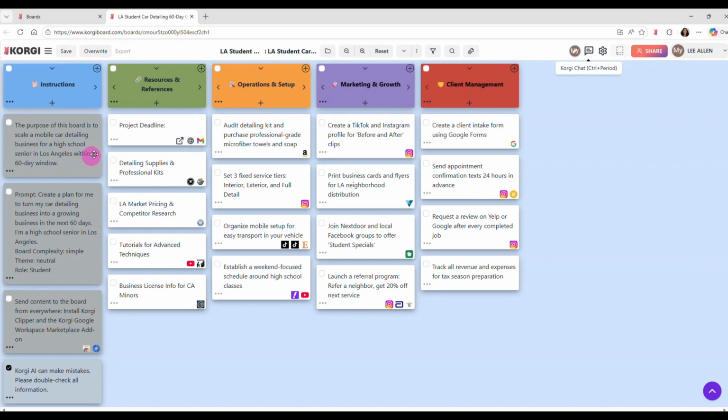On your board, you're going to see in the first column the clarity around what the purpose of the board is, the prompt and the choices that you made in case you want to recreate or modify that, and then you're going to see cards with resources and reference links, and then the step-by-step stages and individual steps to do the work. And from here, you are ready to use your board.